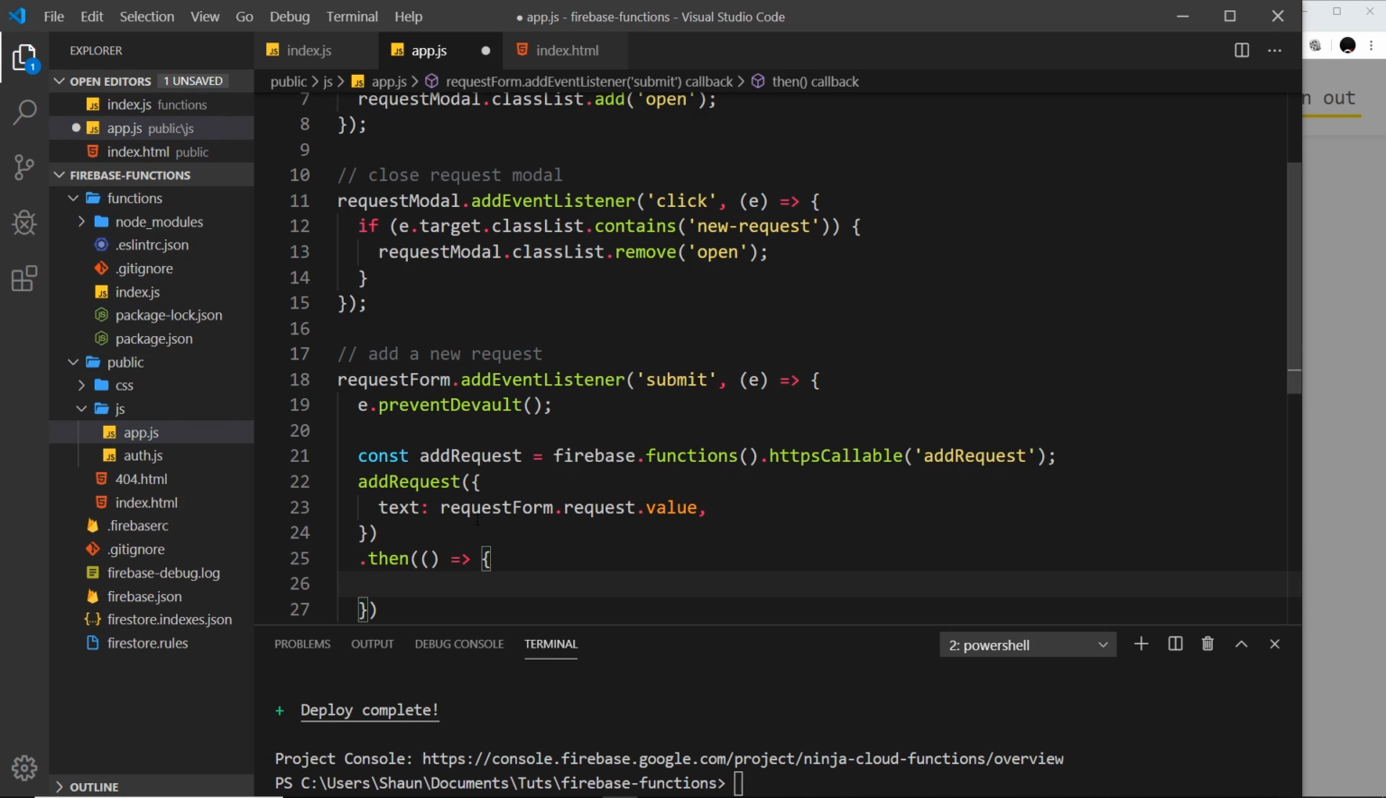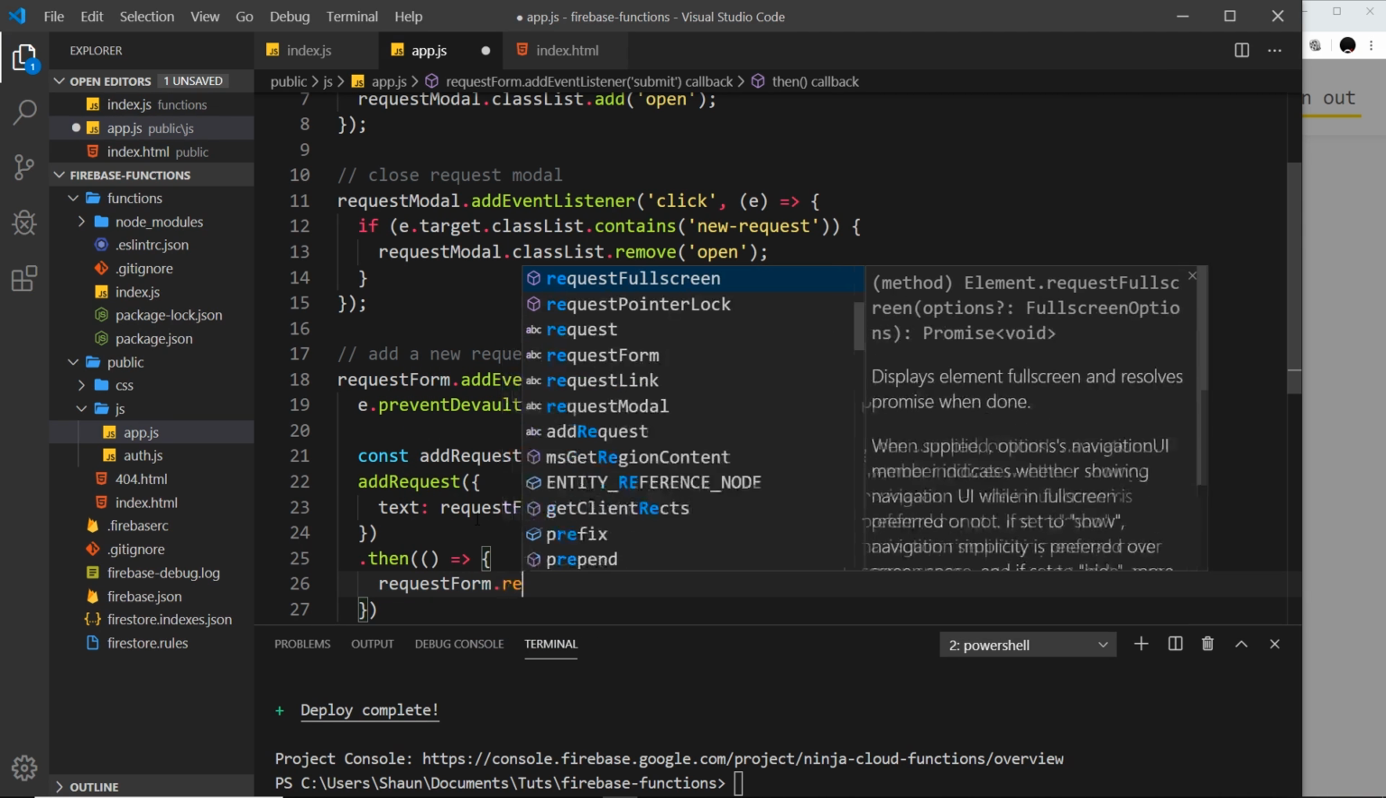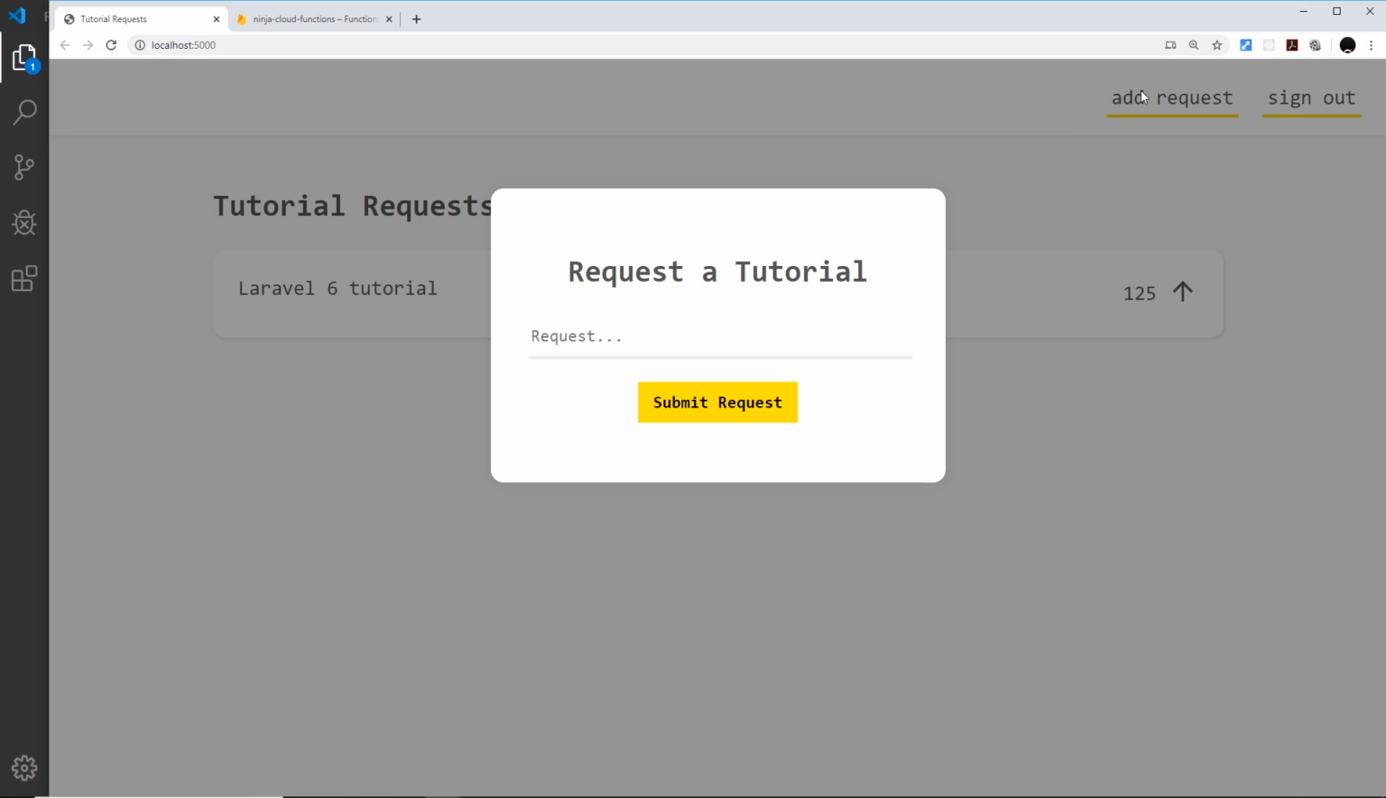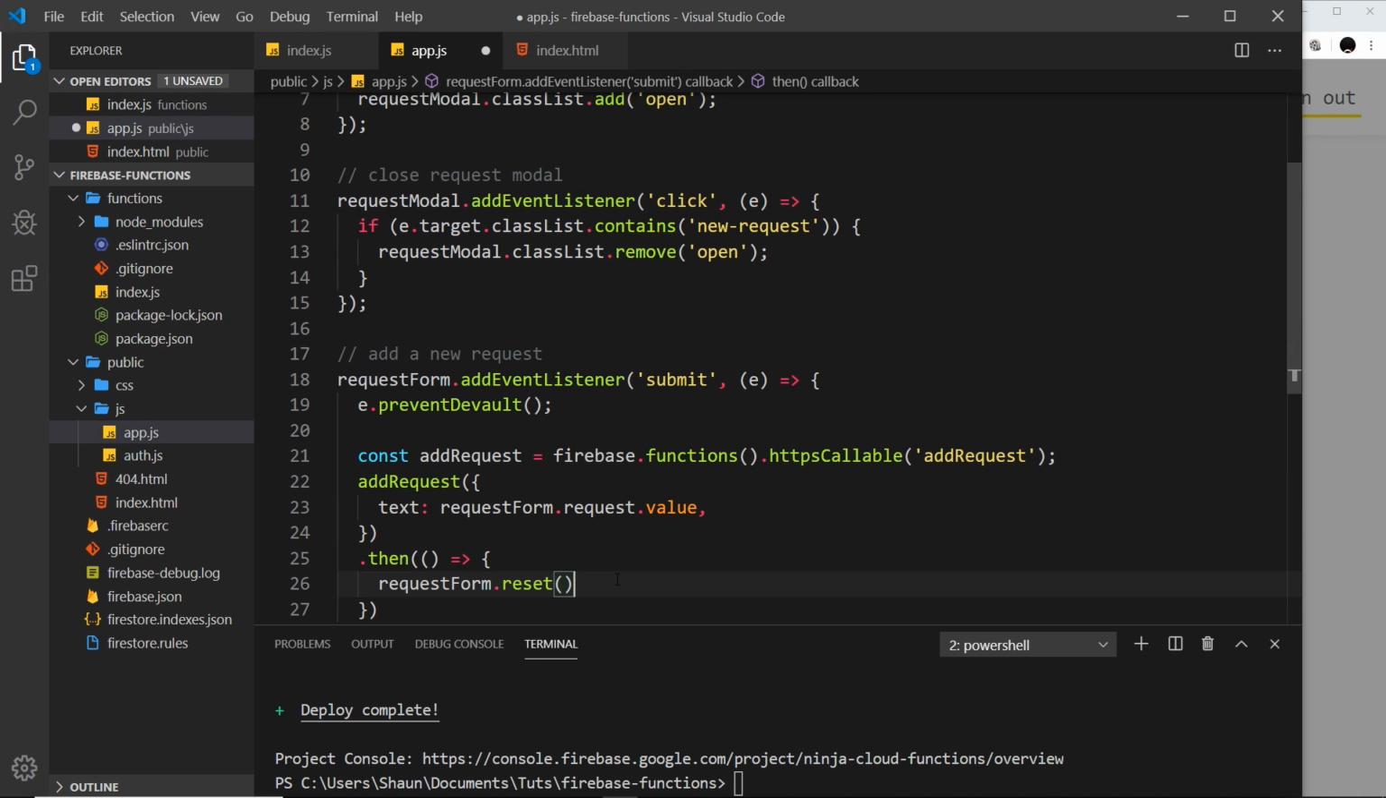And inside here, I just want to do a couple of things for now. So first of all, requestForm and then .reset. This is going to reset the actual form. So whatever a user types in here after they've submitted it, then it's going to reset that and clear out the field. So let me invoke that. That's the first thing I wanted to do.